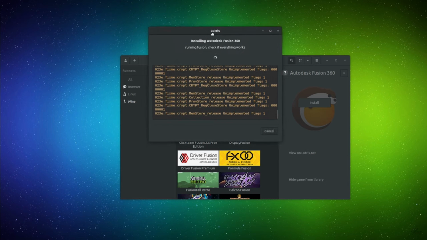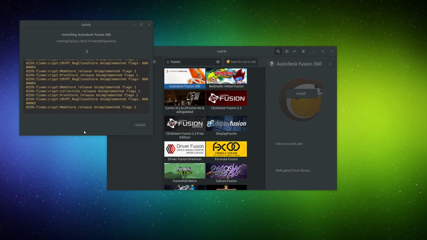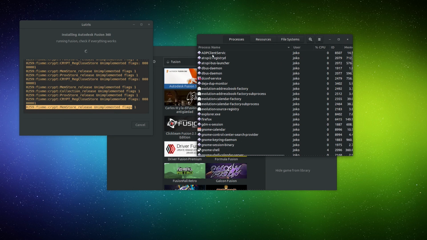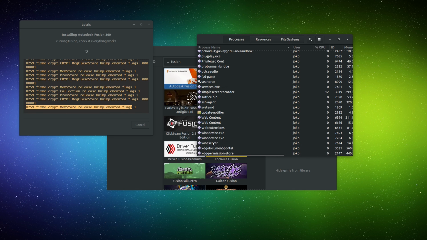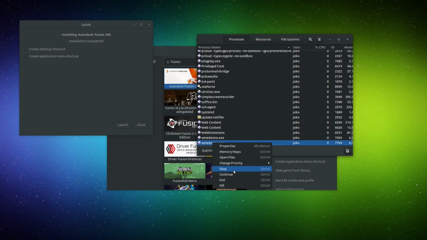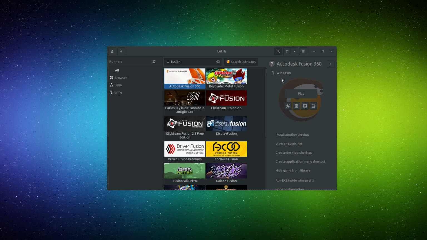Also, it looks like our install is hung up. It seems as though we are hanging on this again. So when we hang, we'll again kill some of these processes. We want to kill wineserver. Oh, and that looks like that's all we needed to do. I click these, I don't think anything actually happens. But now we have Fusion 360.